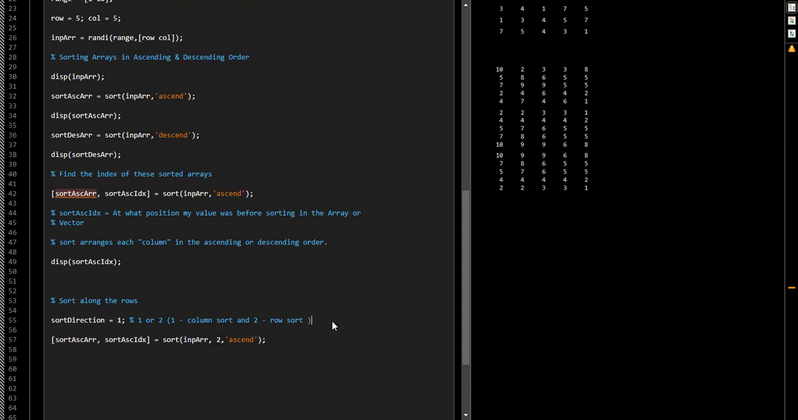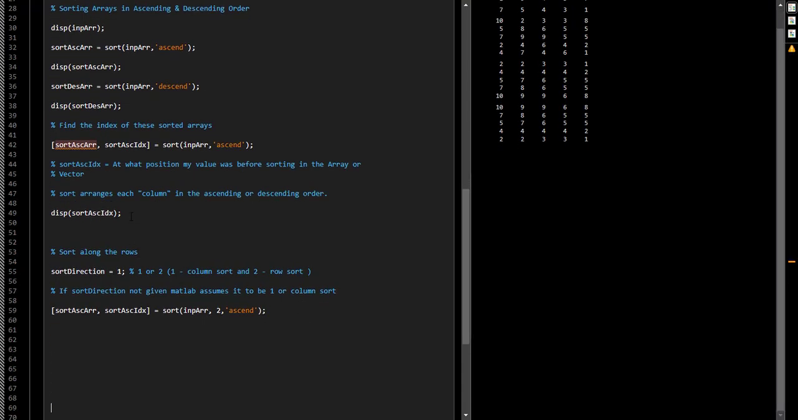So before, why did we not give the direction here? We could have given it, but we didn't because the default value is 1. So MATLAB by default, if sort direction is not given, assumes it to be 1, or column sort. So that's why we didn't give it, and now we have given 2.